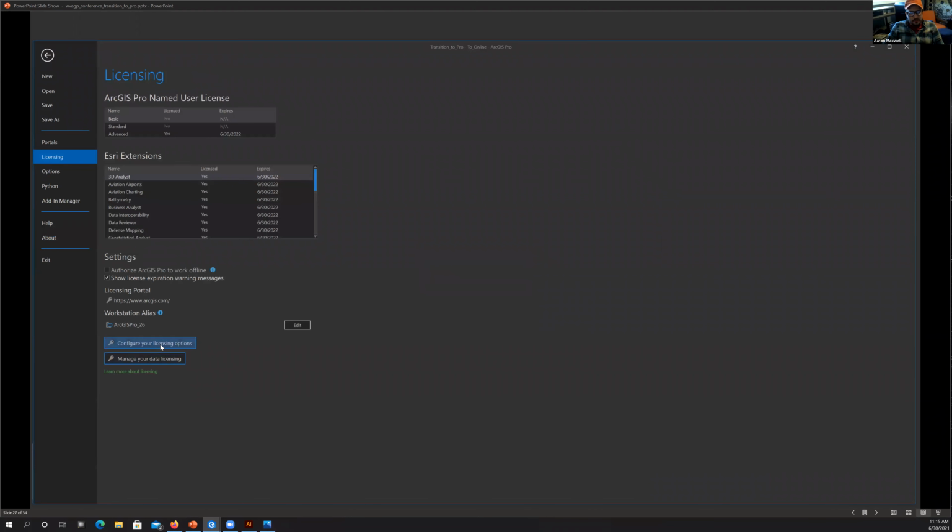So if you do configure your licensing options here, you can turn on your licenses and turn them off or not. So for example, if you work in a group that only has a limited number of 3D Analyst licenses or something, you could turn them on and off so different people could use them at different times. So if you're having issues with licensing, I would start here and make sure things are activated and that it says it's licensed when it should be, and that it hasn't expired or anything.